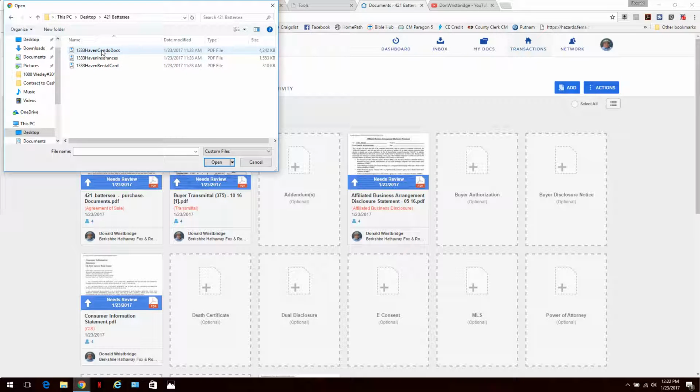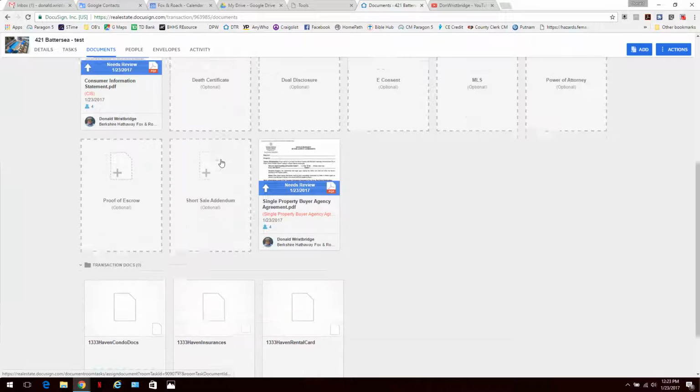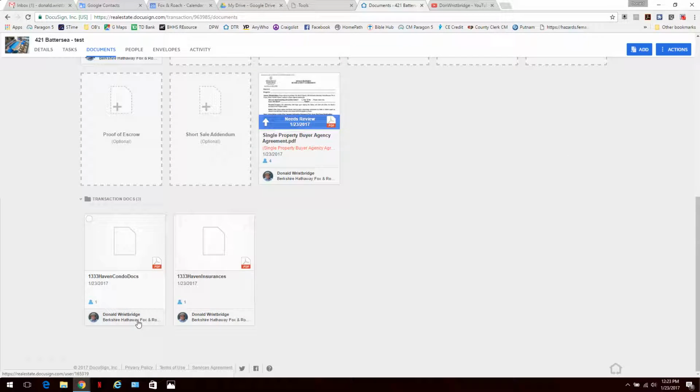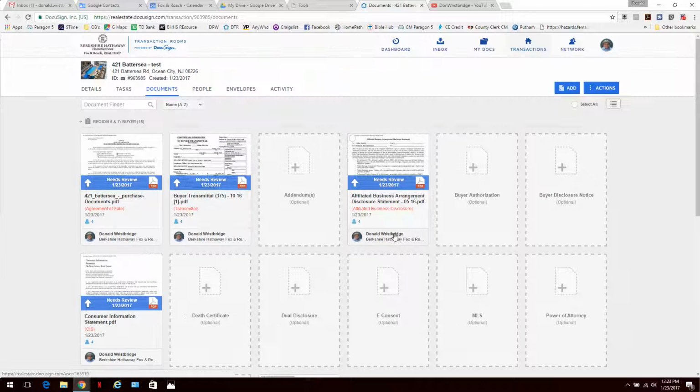So let's just say you want to keep this information in. You could sift through all of these, and there's the insurances, the rental card, the condo doc. So you can bring in anything you can scan and drop in a folder on your machine. You can bring it into DTR that way. To me, that's the easiest way of doing business at this point.